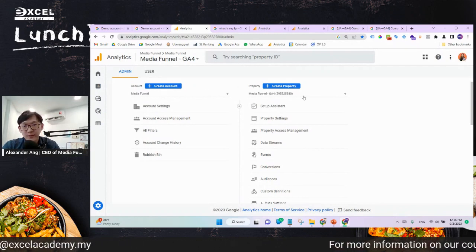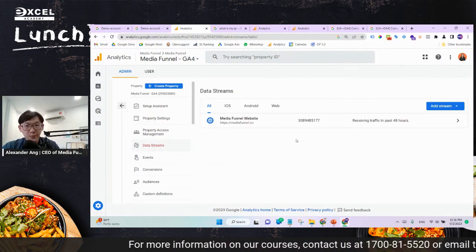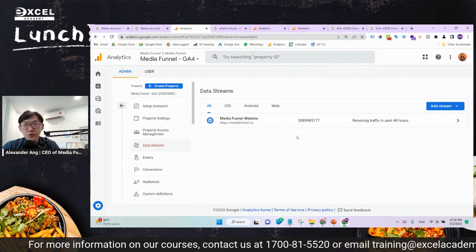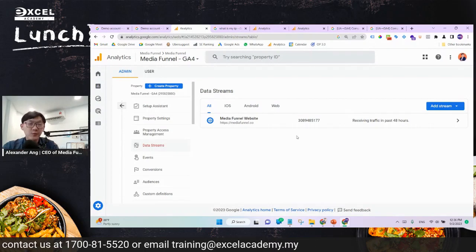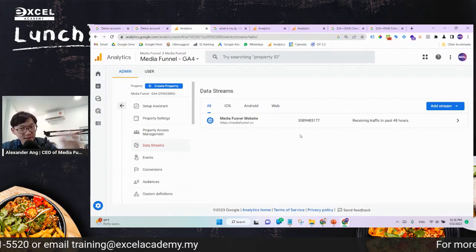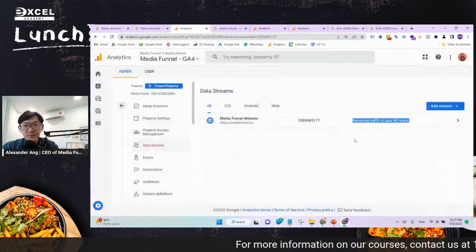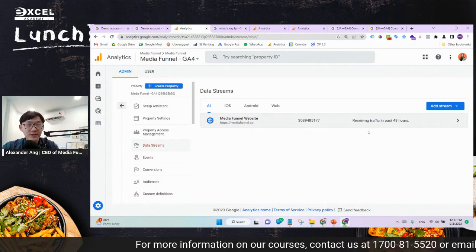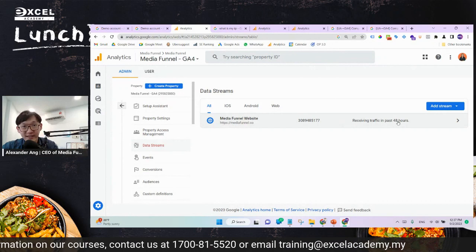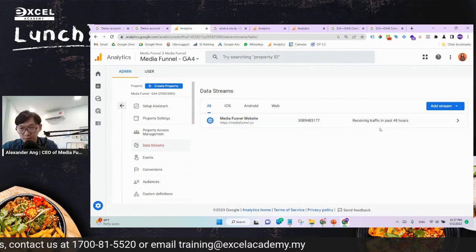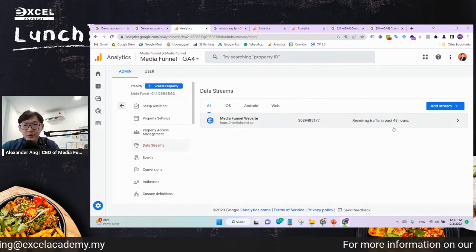Now, next thing is called data stream. Data stream is where you look to manage and configure certain settings and to see whether a website is working or not. If your website is collecting data, it will tell you it is receiving data in the past 48 hours. If there's no data, it will say not receiving any data. So to make sure whether your website is collecting data and functioning or not, look at this one. Okay, so just click here.